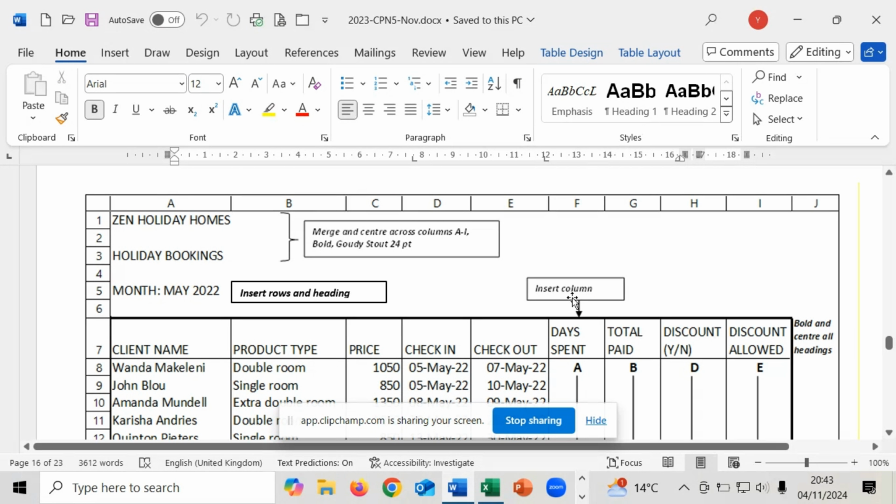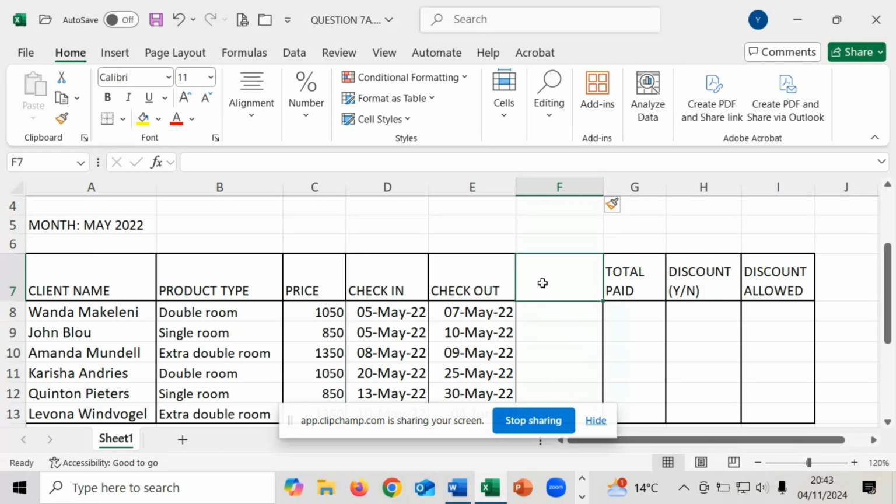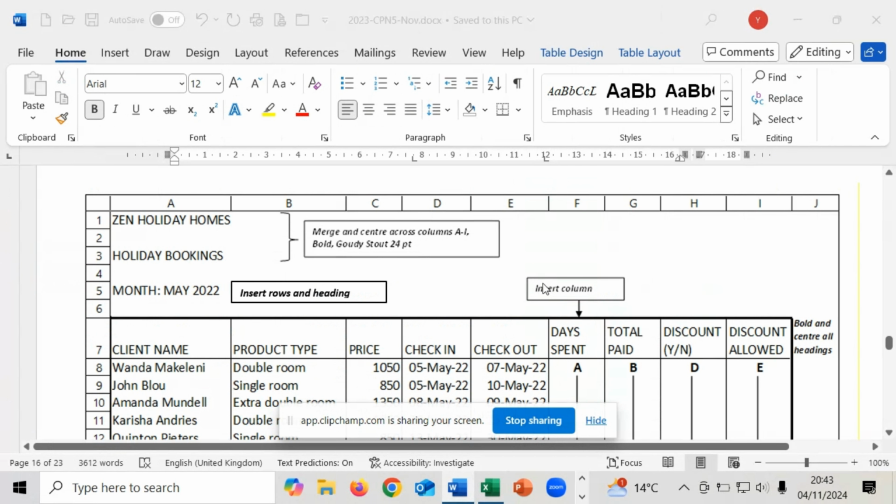We need to insert a column after column E. So after column E, we will select here by column F. Right click, and we're going to be inserting a column in there. Okay, that column is then going to be days spent.